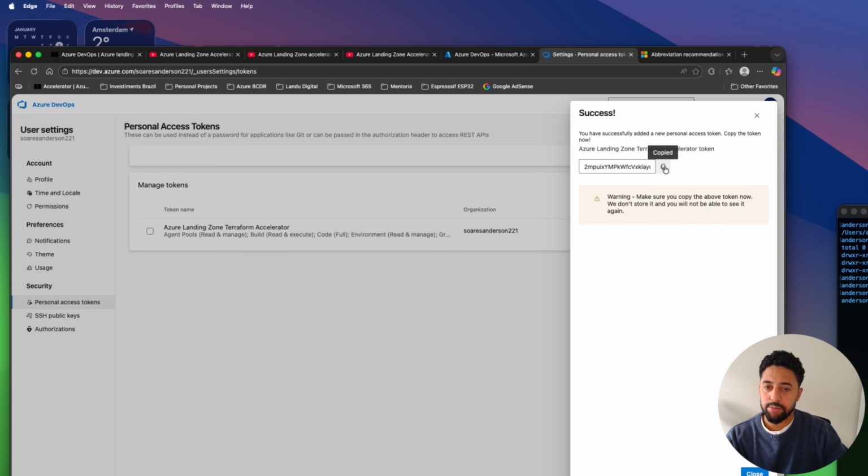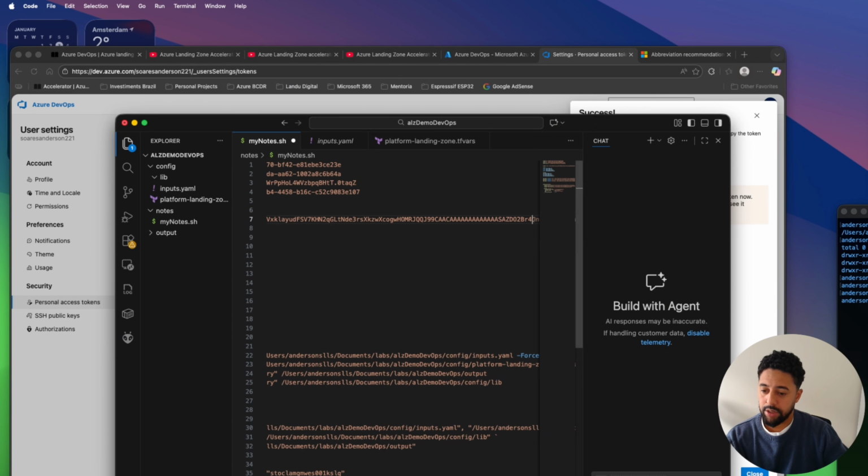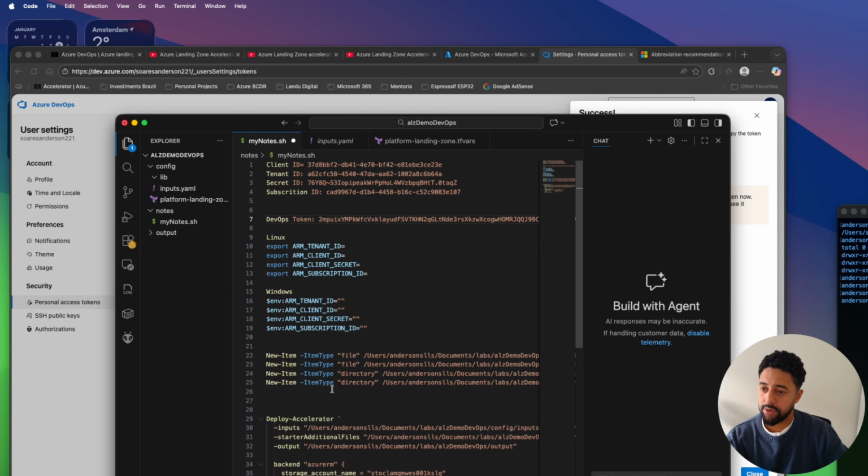Well, yeah. So just copy your token, and let's make it happen. So here we go. I've got this token here. That's good. So now we can export the variables, right? So let me copy here. This is the tenant ID.